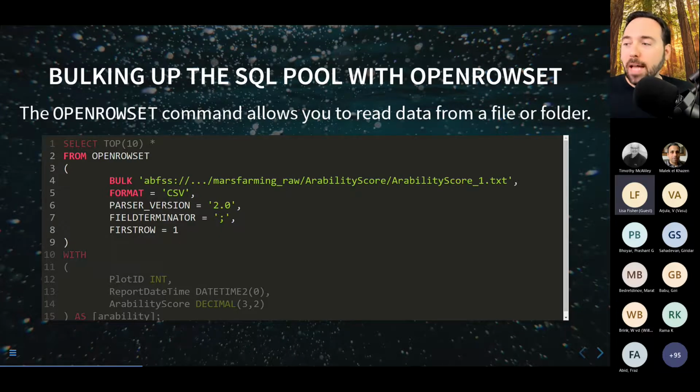We can define the format, parser version, how the comma separated values are really separated, like in this case, it's really semicolon separated values. Little shout out to the Germans in the audience. And the first row will be number 1. So you can skip header rows.